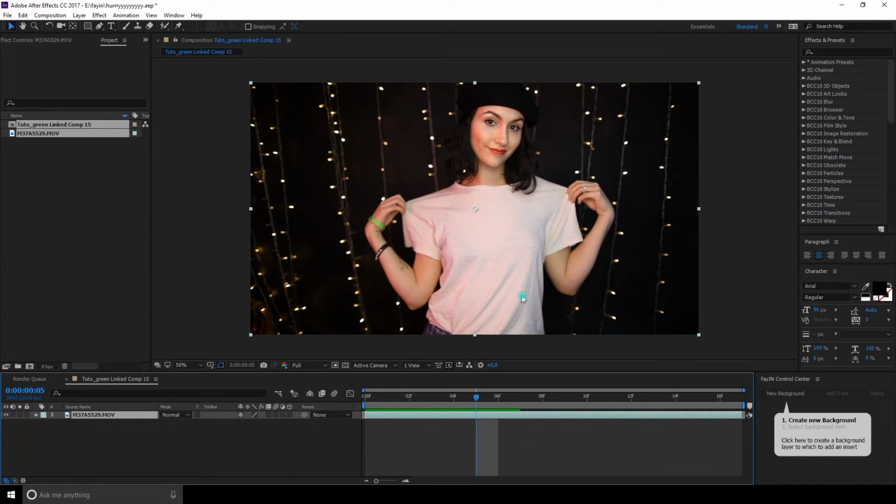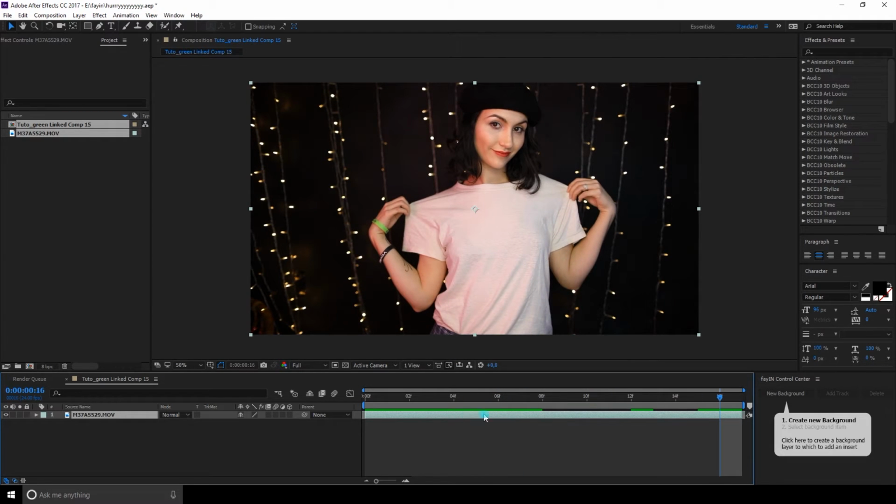Since I don't have any tracking markers on my t-shirt and it's all white, it's a hard one to track. It's really not an easy one. So maybe we're gonna have some bad surprises. If you wish to do something like that, maybe add some little stickers or tracking markers and it's gonna make your job so much easier.